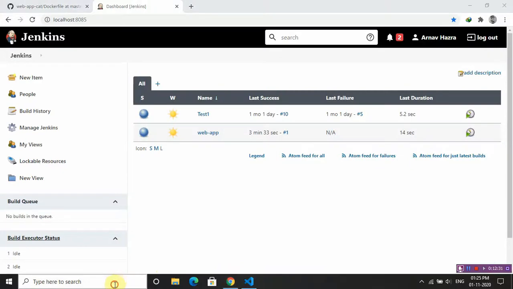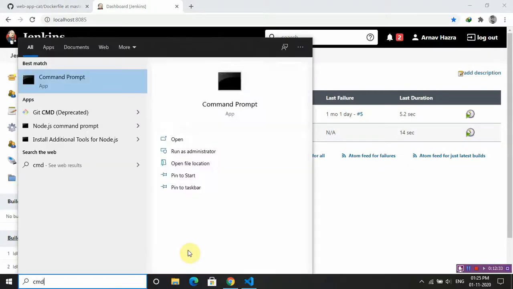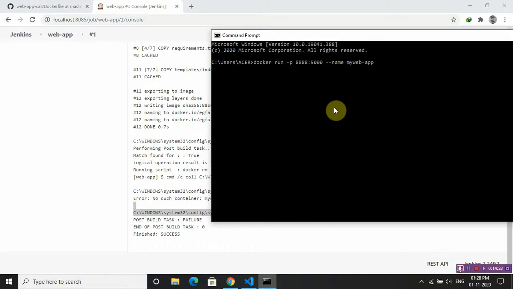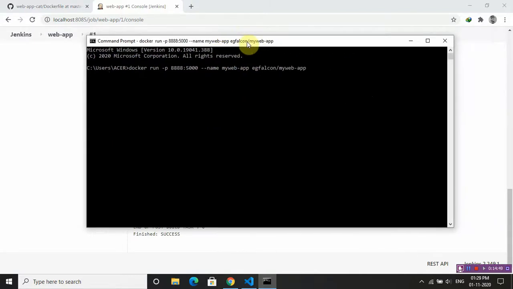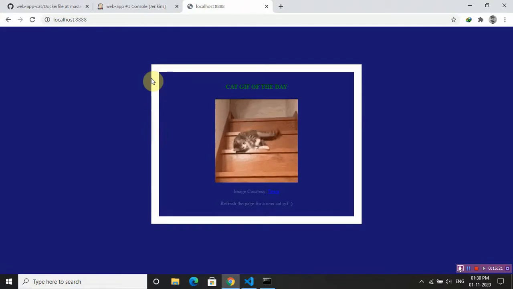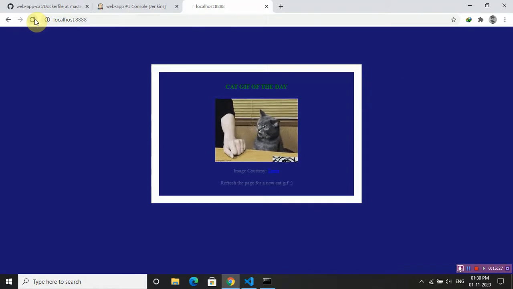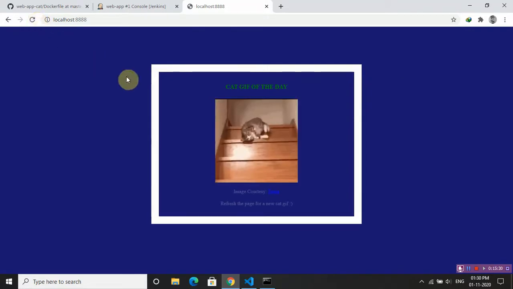To run the project, we open the terminal and use the docker run command, and then we specify the port. I'm using port 8888, and then we use the name tag myweb, and then the image name, and we press enter. Let's see what's the output. It says it is running. Let's check. Look, this is our web app which is running properly. If we refresh, it will show a different cat gif every time. Thank you.